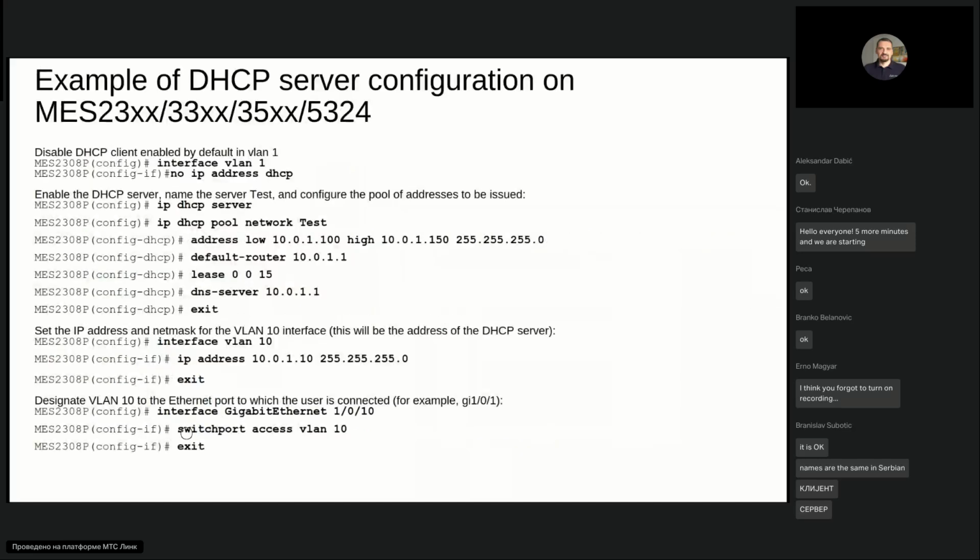So that's what we need to configure. With the example here, as we used to see on our first day, there is always an IP DHCP client configured on VLAN 1. So we'd better get rid of it. We go to the VLAN 1 interface and say no ip address dhcp, so it doesn't interfere in the DHCP process.